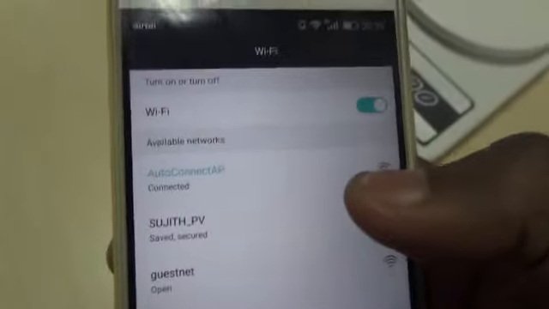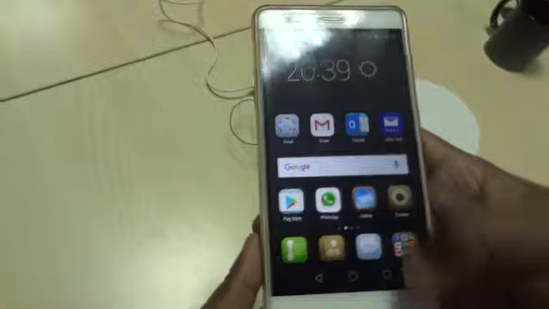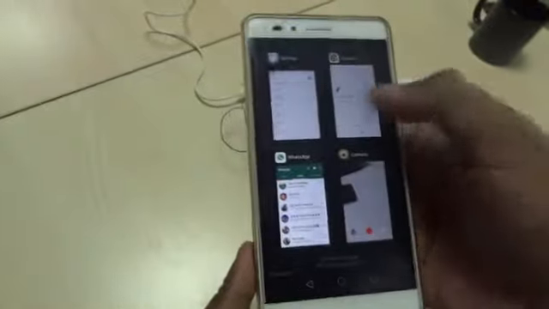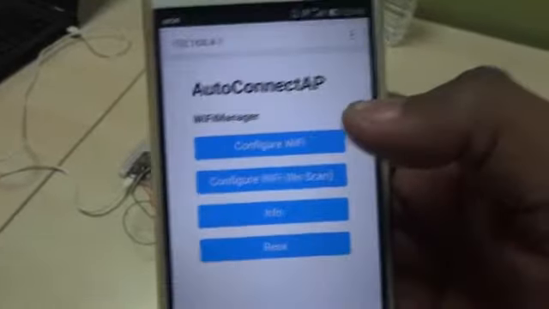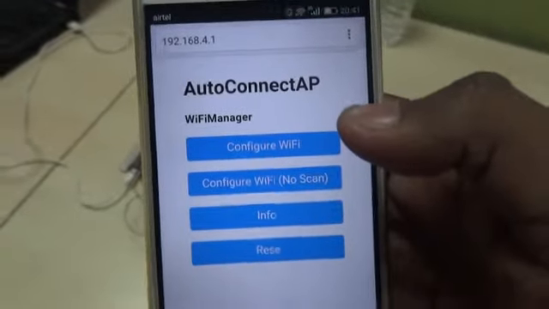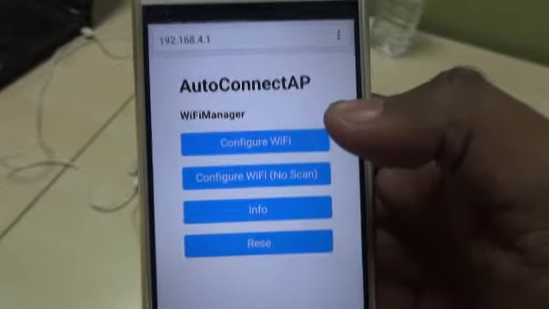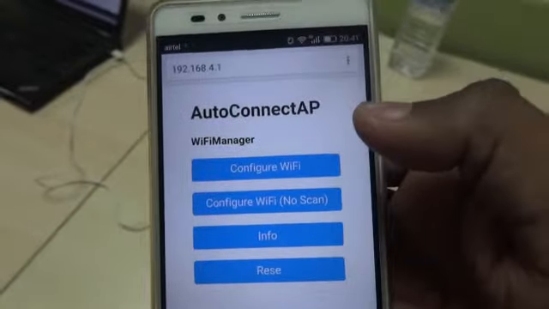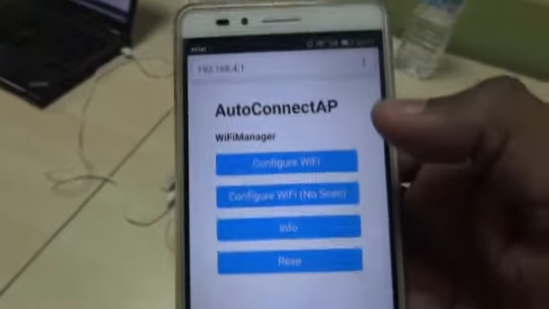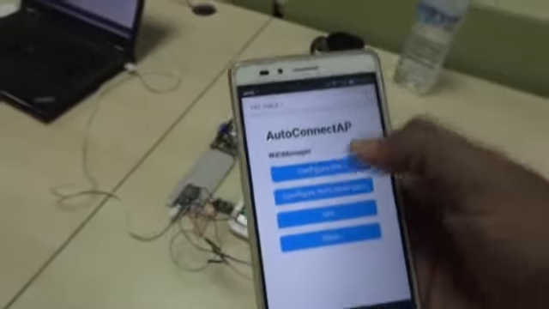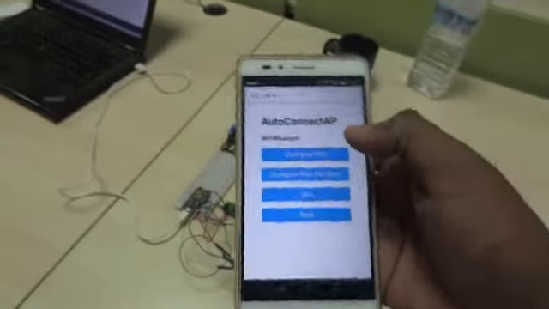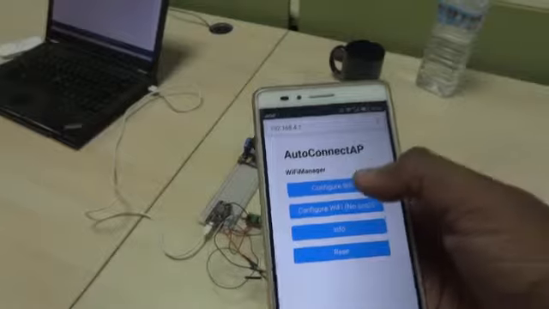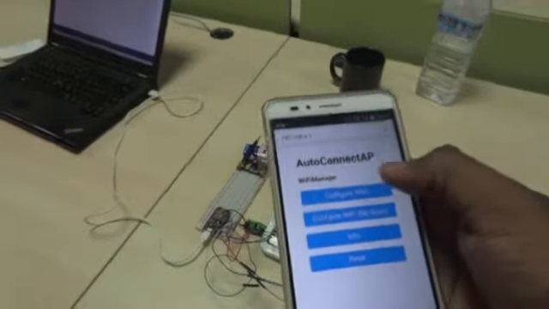So I will now go to the browser and try to browse something to see where it goes. Now you see this. In this page I tried to browse google.com. It gave me this page which says Auto Connect AP, Wi-Fi manager, configure your Wi-Fi. That means I have to configure this device. This is the device page actually. I have to configure that this device should connect to my home Wi-Fi going forward.